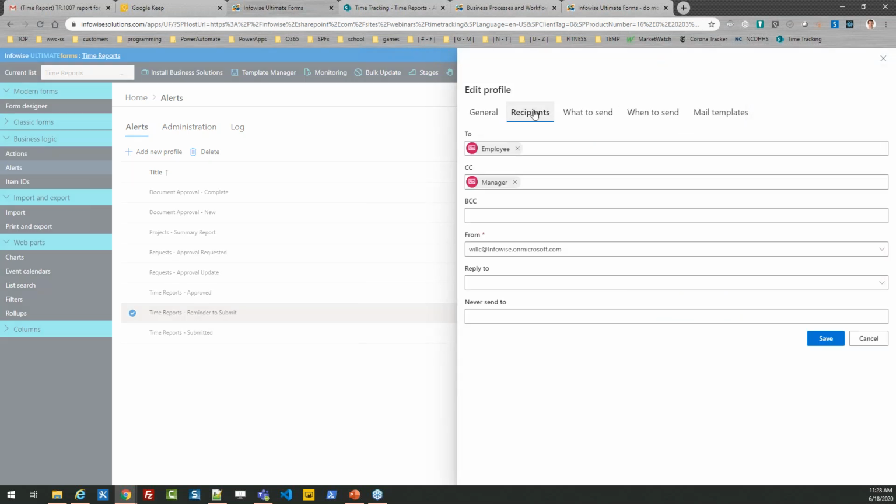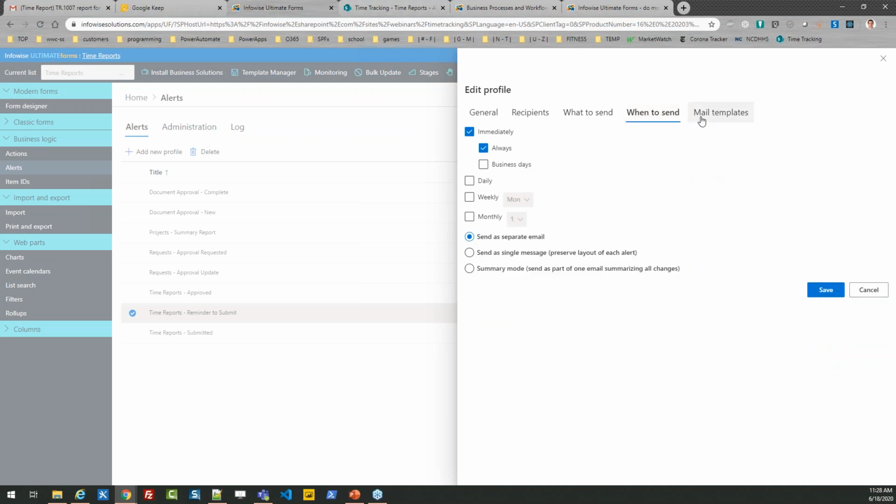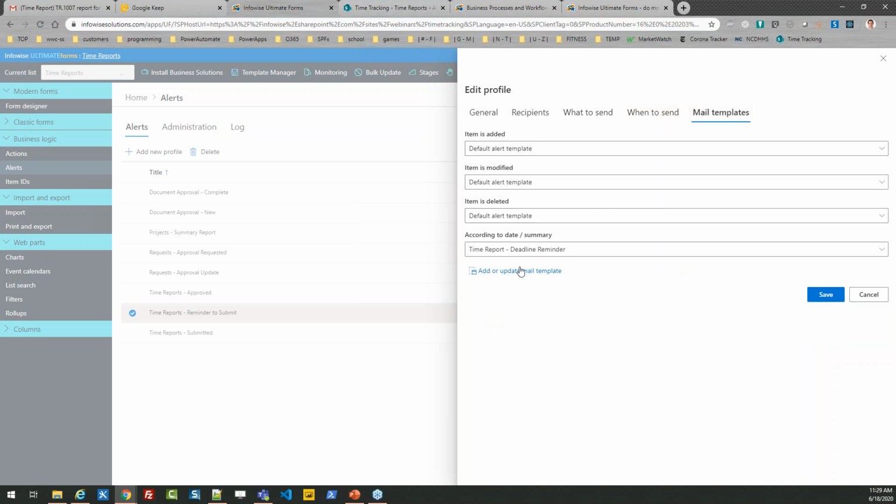So this particular email notification, I wanted to go to the person in the employee field and copy to the manager. So notice it's dynamically picking that up from the form. And I wanted to go out on a particular date. And I wanted to go out before the end date of the timesheet. If you remember, that's Saturday, midnight. And so I say 9 hours before that, which would be 3 p.m. I want it to go ahead and send this email out. And I made a template for it. So it's called Time Report Deadline Reminder.